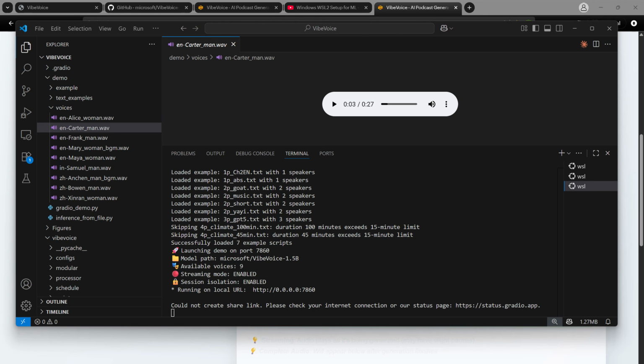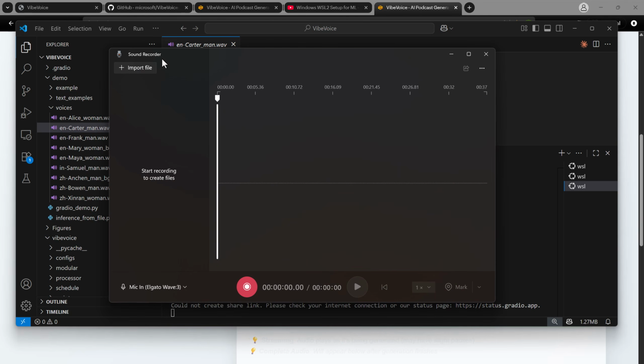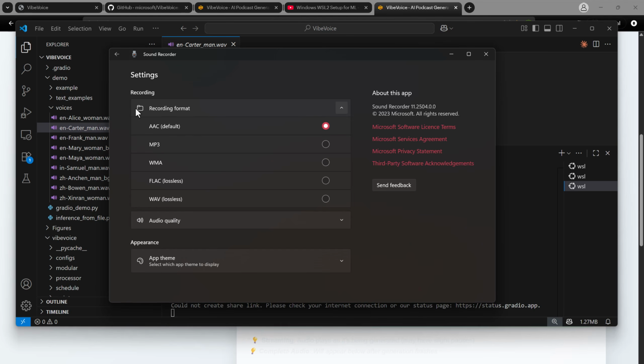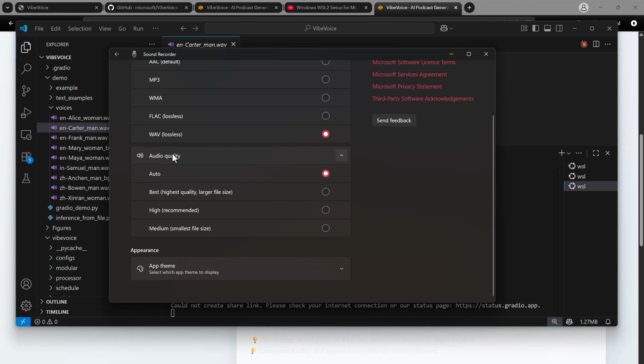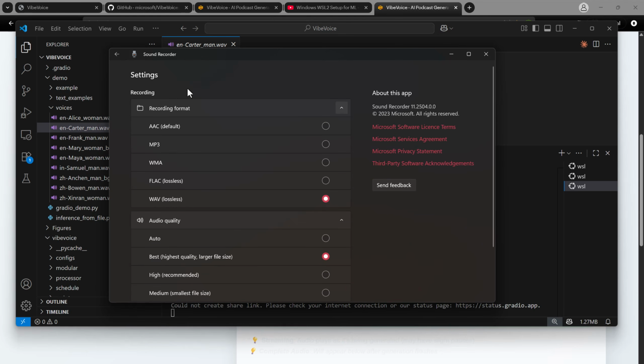This was the Carter. Now let's see how you can clone your voice. First of all, you have to record your own voice. You need to bring up the sound recorder. Thereafter, come here, go into the settings and make sure that you record your voice in the .wav format. So this is the lossless format. And also make sure that you record your voice in high quality. So I'm going to record it in the best quality. So you have wave, lossless, and then you have here highest quality, but larger file. That is fine.